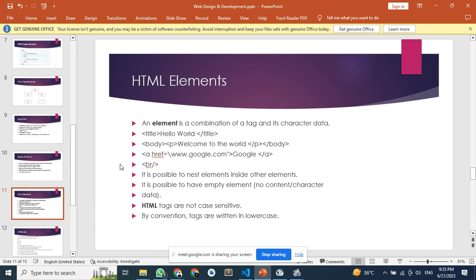Please remember all these tags. These tags are very important to build a web page. So if you forget them, then you will face many types of difficulties in making a web page. So for this purpose, you have to practice many times.